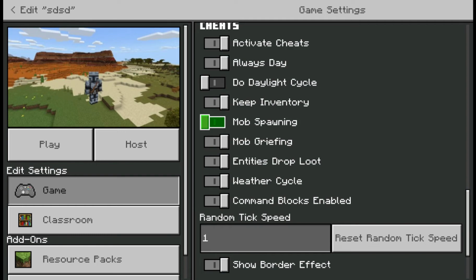stand. Yeah? Mob griefing. You know, a creeper explodes and leaves a huge hole in the ground. If you click here, there will be basically no negative effects from the mobs applied. So if the creeper explodes, the player can get damaged, but the world will not change. Yeah, so there will be no hole in the ground.